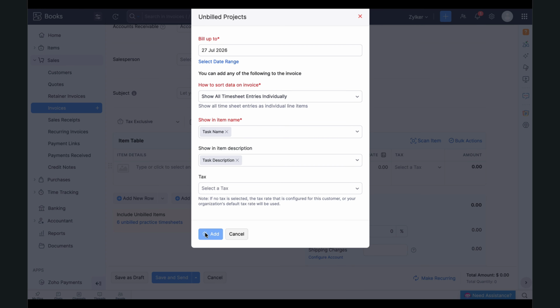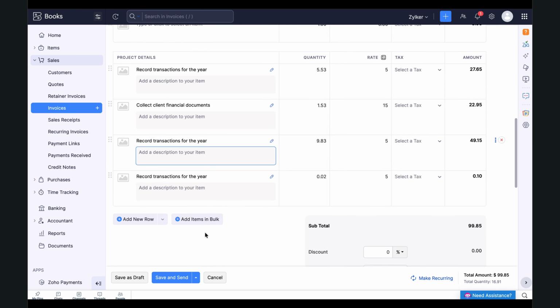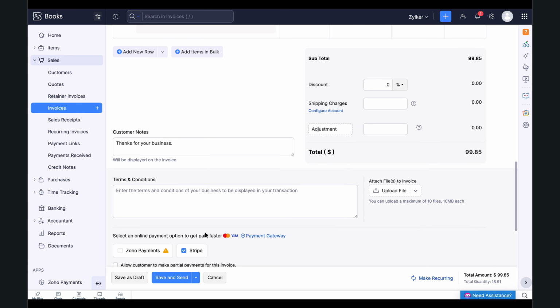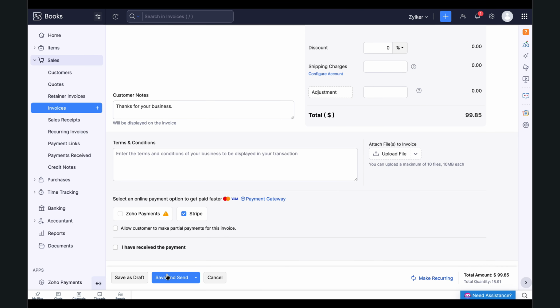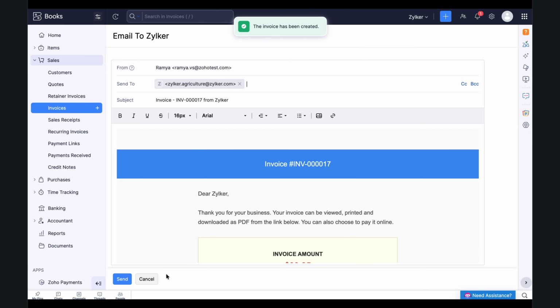Make the necessary changes. Click Add. Make other required changes. Click Save as Draft to save the invoice as a draft, or Save and Send to send the invoice directly to your client.